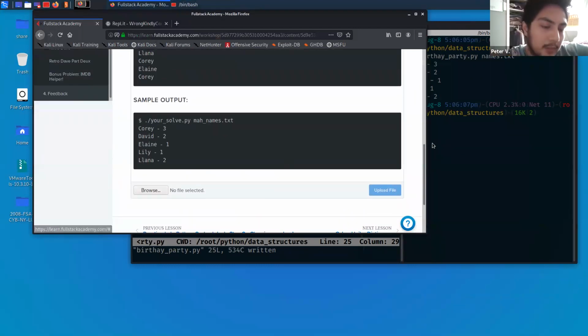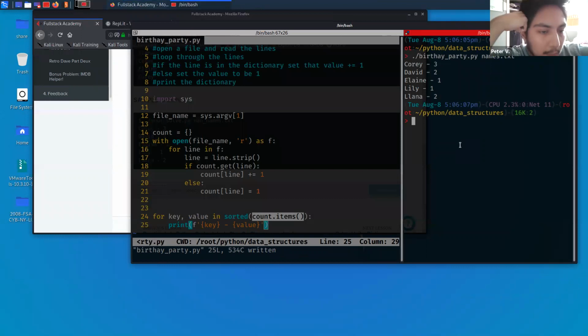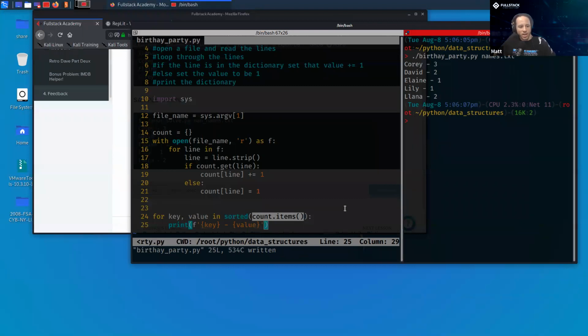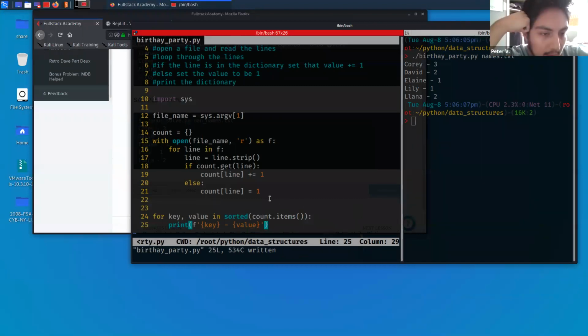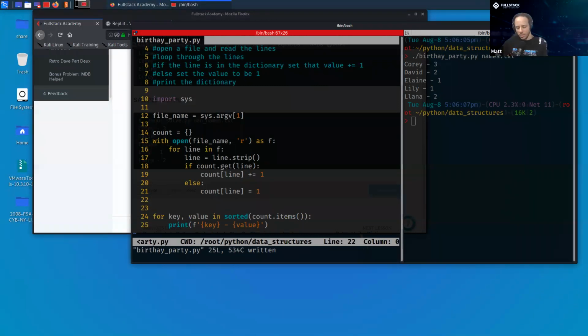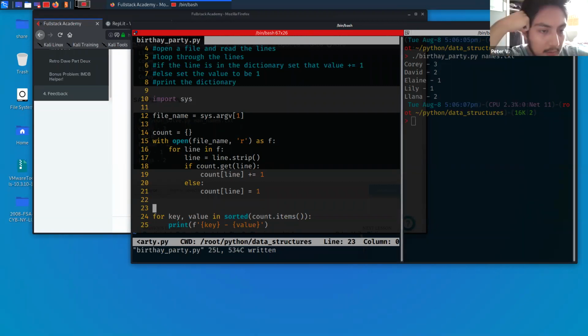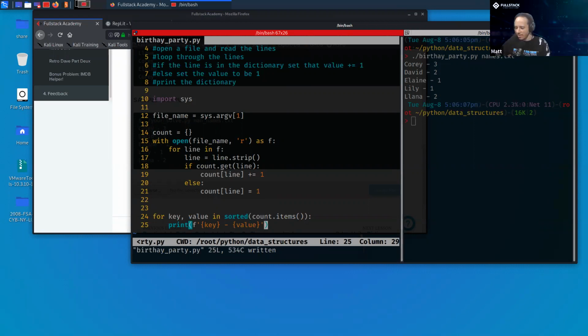Actually, good question. What would happen if you put that for key, value loop inside the with? Inside the with, where inside the with? Kind of right beneath the first for loop. So within here, but after the for loop. Right. How do I yank? What is it? YY?